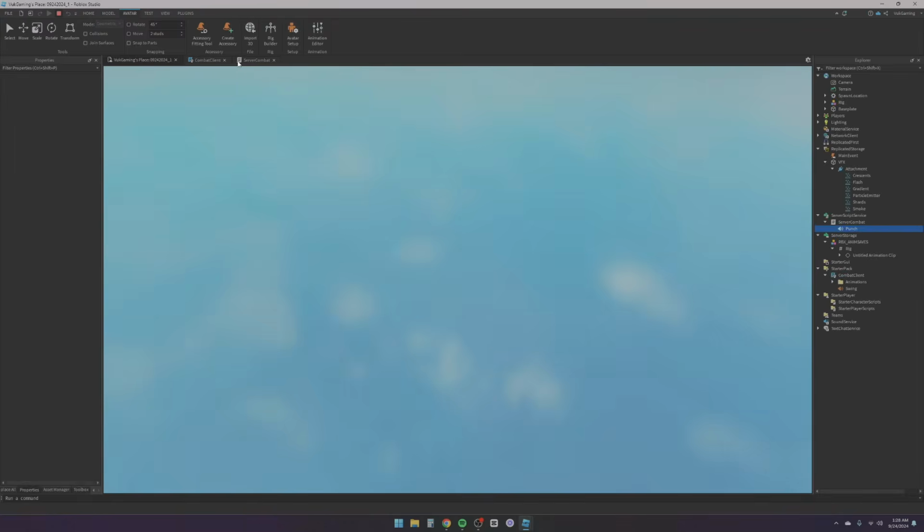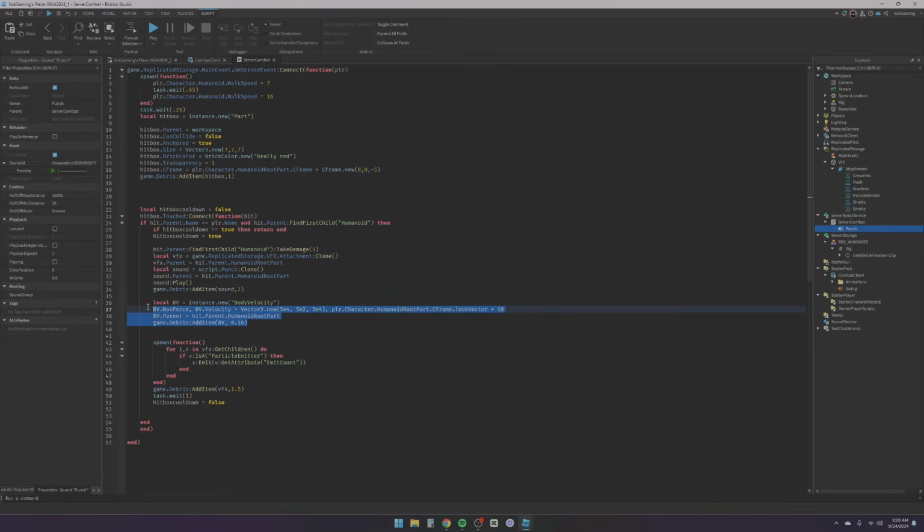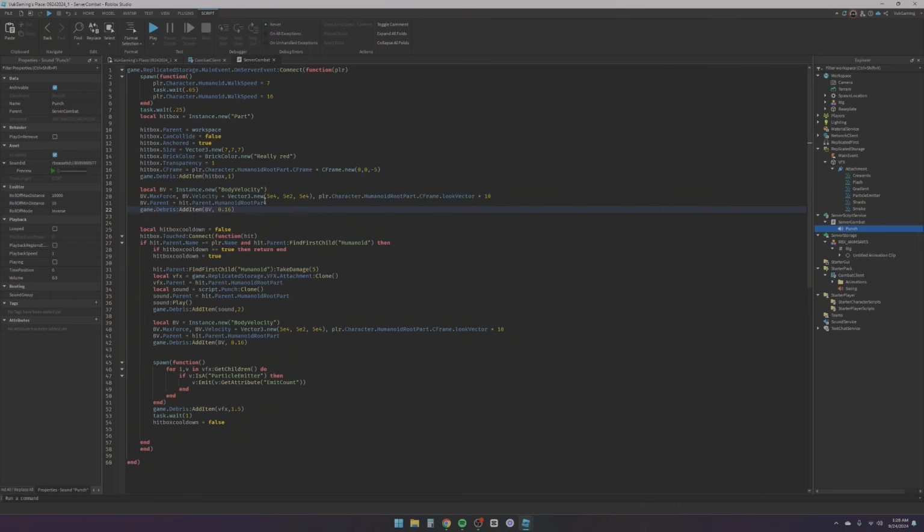I love that. Okay, and now what we can also do is push our character too. So we can go right here, and instead of hit, we can do character, player.character.humanoidrootpart. There we go. We can say body velocity 2, body velocity 2.